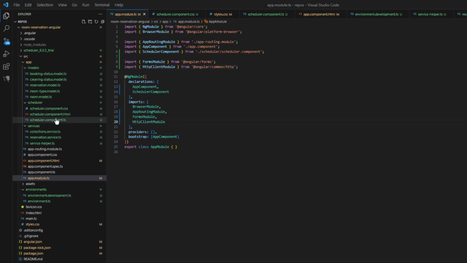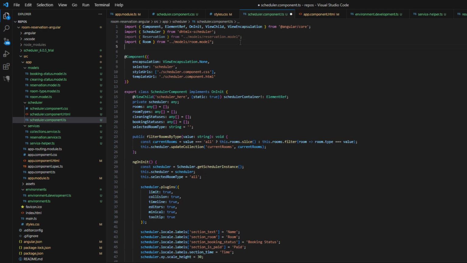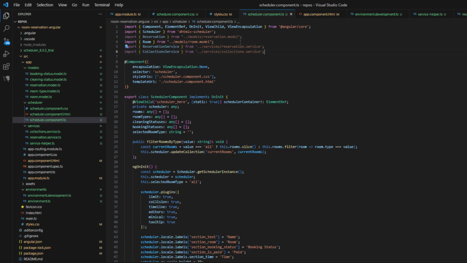The scheduler component is supposed to use reservation service and collection service to get, insert, update, and remove reservations and collections. To enable this, let's add reservation service and collection service to the component. First, import the necessary modules for the service in the scheduler component TypeScript file. You should also specify event service as a provider in the component decorator.